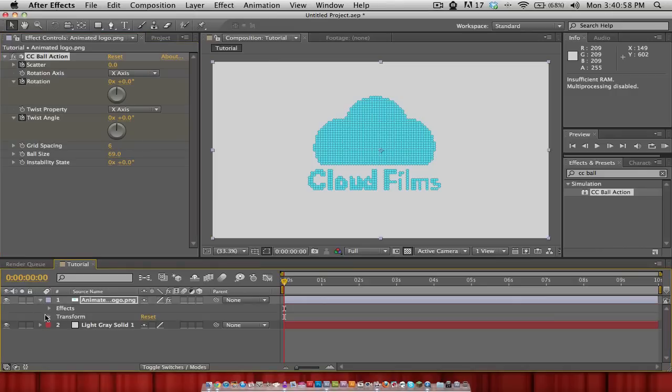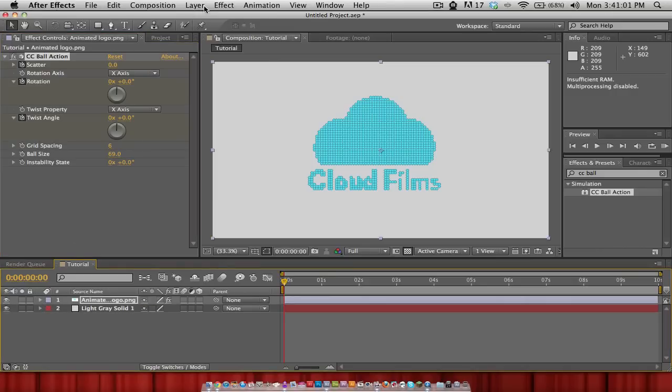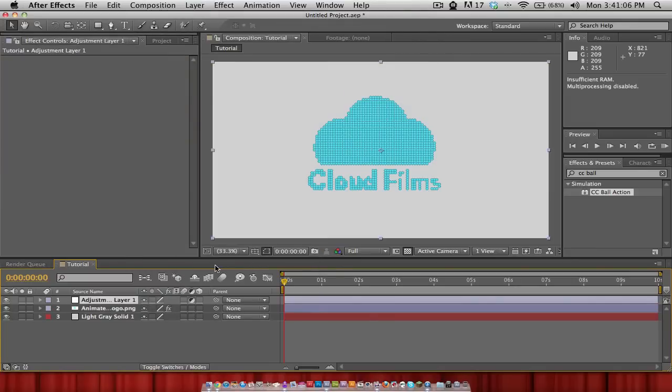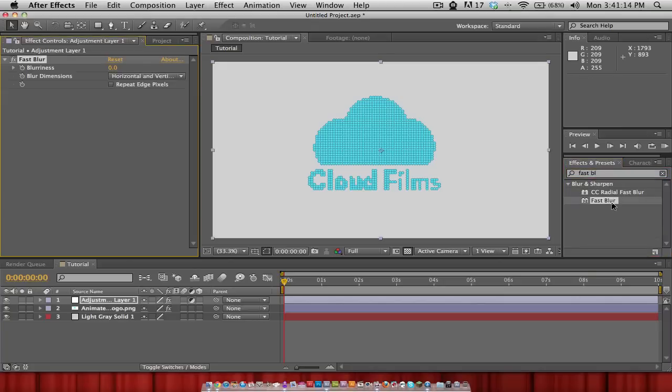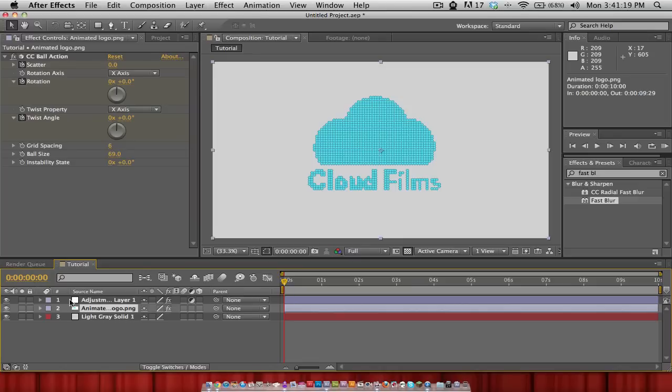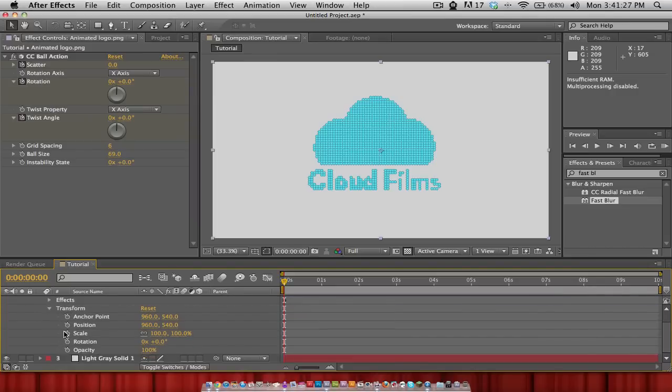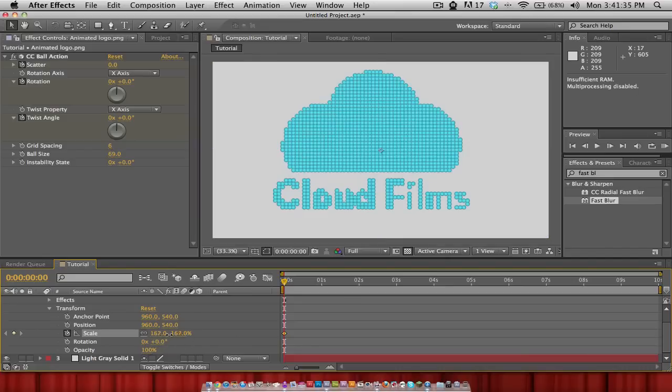But before we get into any of that, what we want to do is Layer, New, Adjustment Layer. And on this adjustment layer, we're going to search fast blur. It's going to be right there. We're not going to do anything quite yet with that, but first let's go back to our animated logo copy. Bring down this little drop down menu, go into transform, put a keyframe at the beginning of your timeline for scale, and then we're just going to scale it up nice and big.